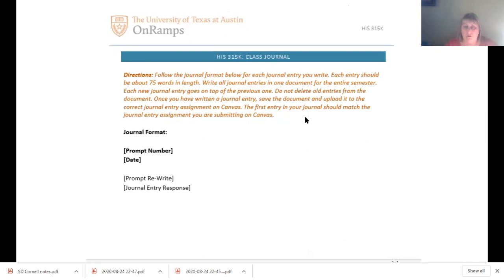For each entry, you'll write about 75 words. You will write all journal entries in one document for the entire semester. Each new journal entry goes on the top of the previous ones. Do not delete old entries from the document. Once you have written a journal entry, save the document and upload it to the correct journal entry assignment on Canvas. The first entry in your journal should match the journal entry assignment you are submitting to Canvas.